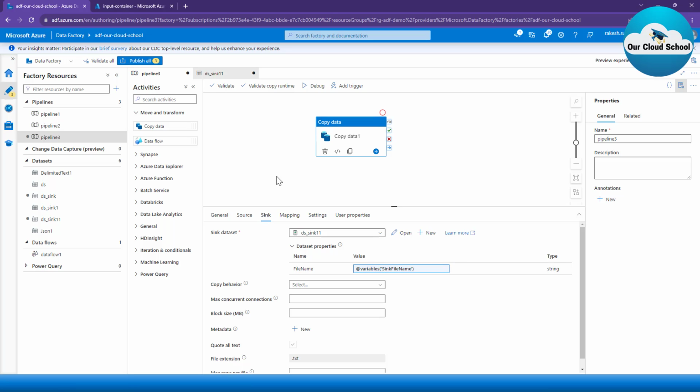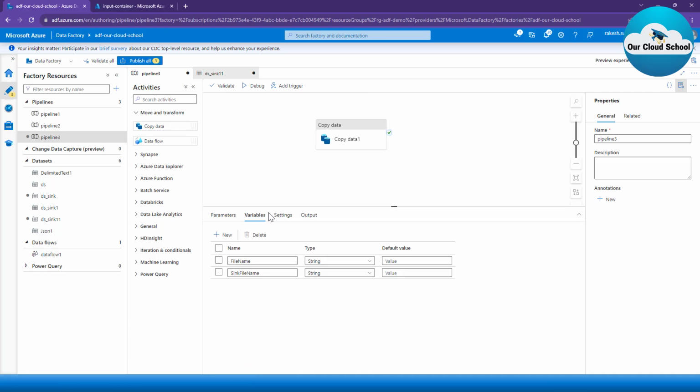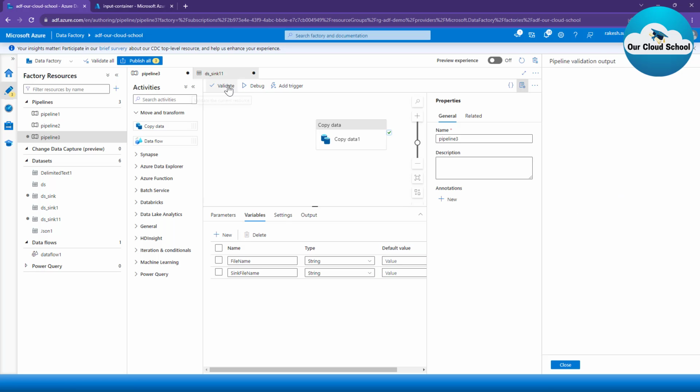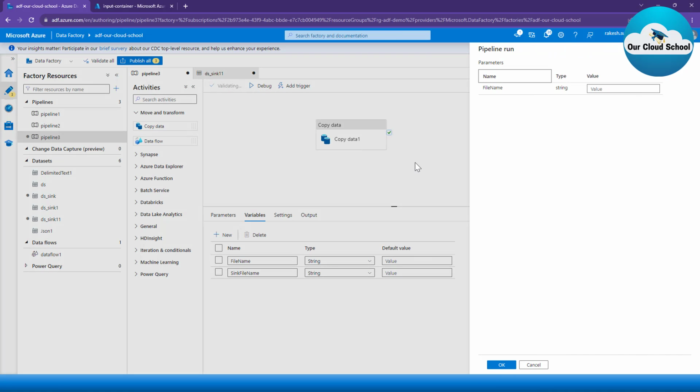Now the question is how we will provide the information to these variables, because if you look at our variables as of now, they do not have any default values. The default value column is empty right now. You can see that here. Now how do we provide the value? If I validate the pipeline, it will validate successfully, and if I debug it, it will only ask for the parameters, but it's not asking for a value for the variables. So that is another difference.